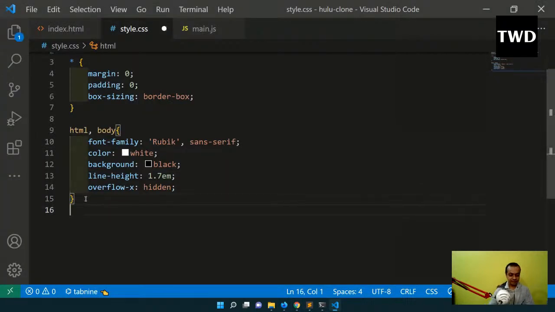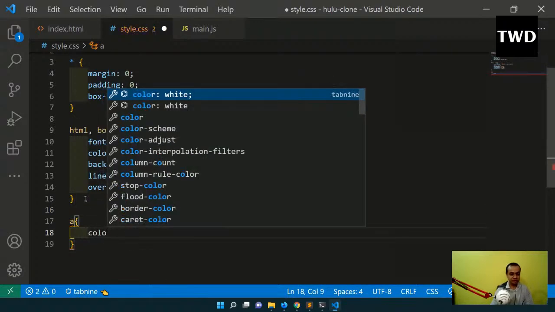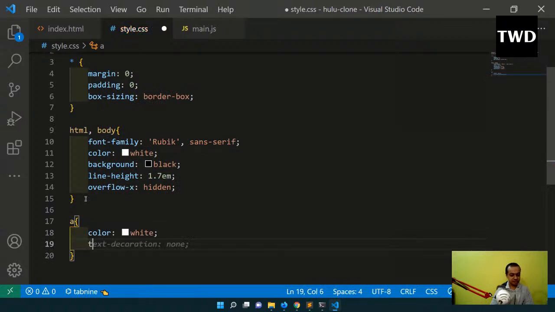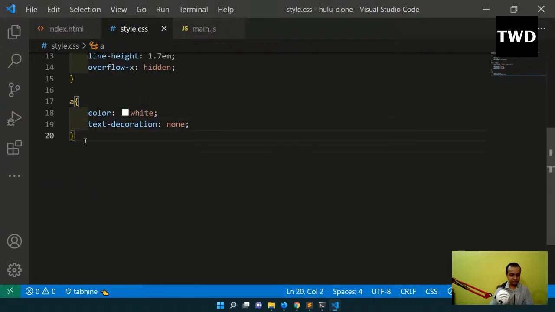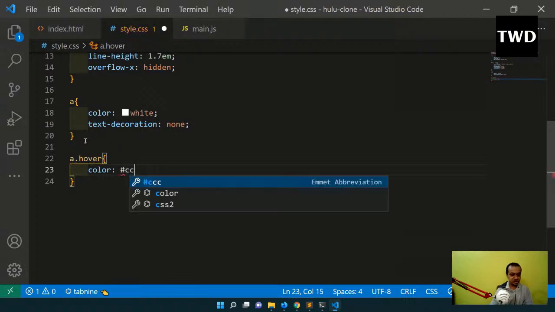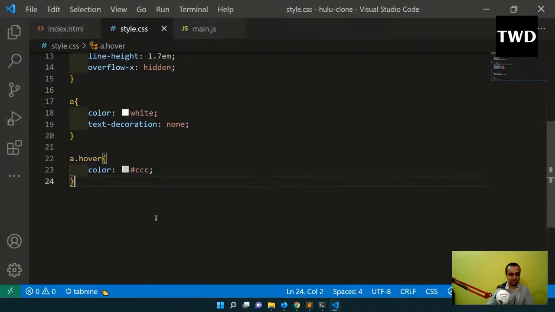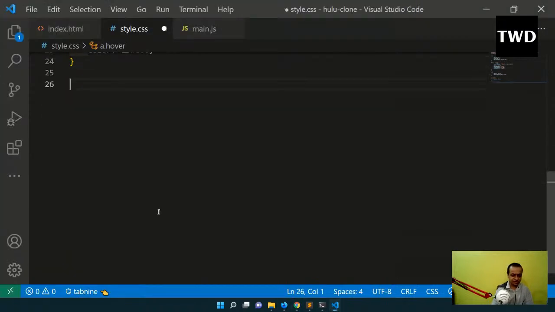Now we're giving the general styles. First, the anchor tag: color is white, and text decoration is none. Then a:hover, color is #ccc. Save it. So not much is done again. Let's give all the general styling first, then we'll move forward.